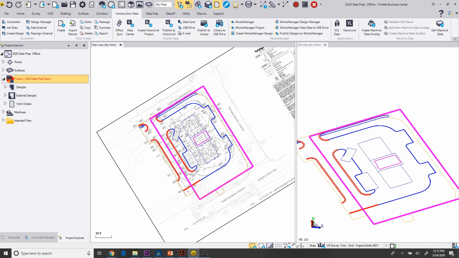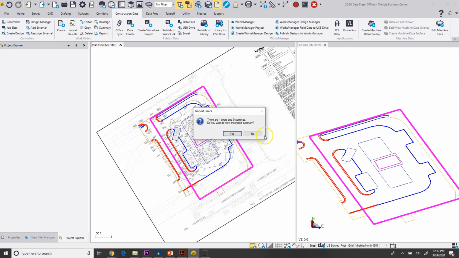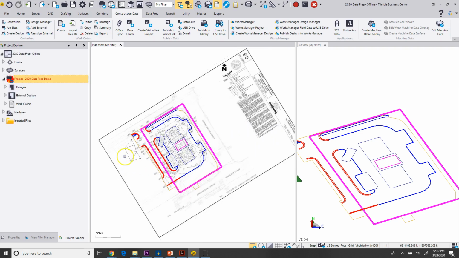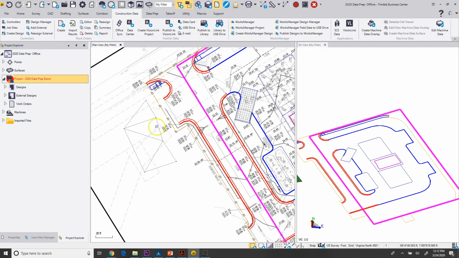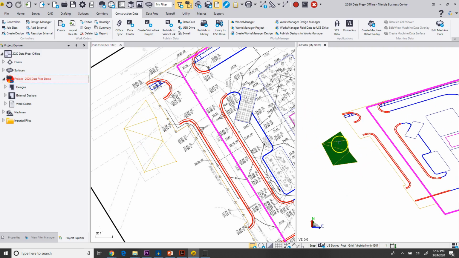And what I'm going to do is just basically drag and drop in that topo adjoining lot. And it's going to bring in the work order into my Business Center project. So I can look at the errors and the warnings, but there's my surface of those shots that I just took. And if we look over here, you can see there's those shots.